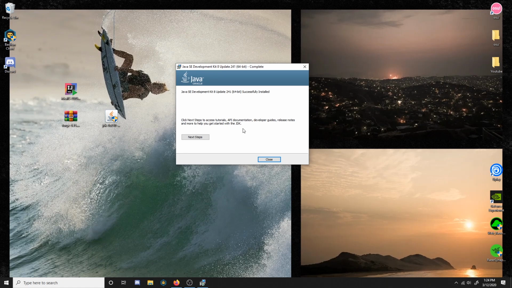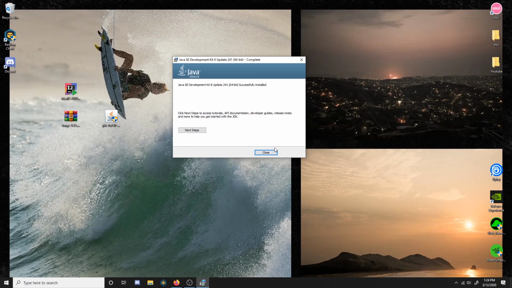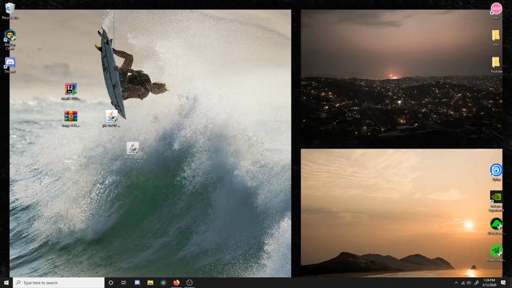Okay, so you can see here that it says Java was successfully installed. Perfect, so you can hit close. And we can actually delete this installer right now because we don't need it anymore. Now the next thing we need to do is set up our path variables. I think it might do it on its own, but we want to make sure, just so that we can actually use our IDE for coding.